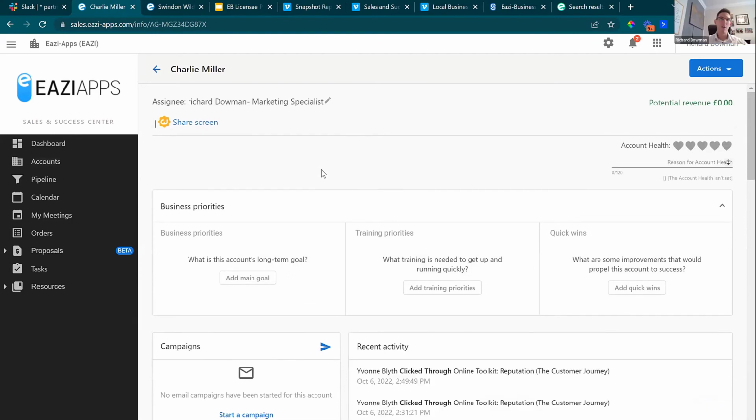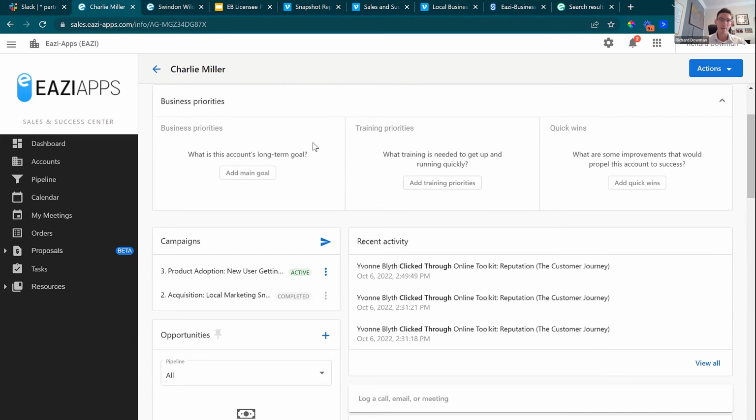Yeah, so if we click on this account here, Charlie Miller, now when we create a contact at the early stages of creating the account, you can choose to either make them a contact or a user. Now, the difference is a contact can receive email marketing and a user gets an automatic invite to the business center. So they'll get a login to that.